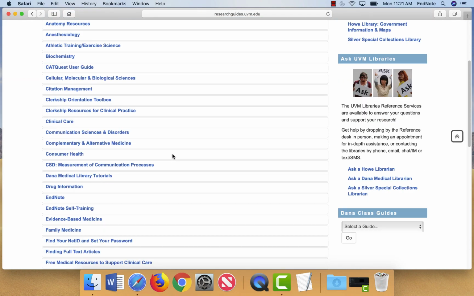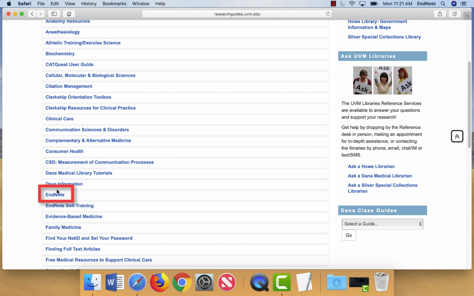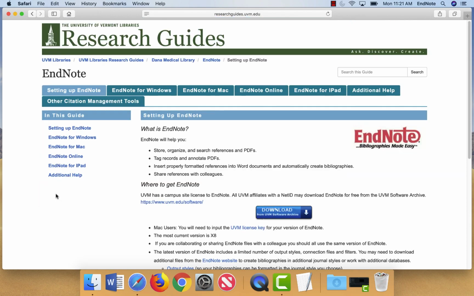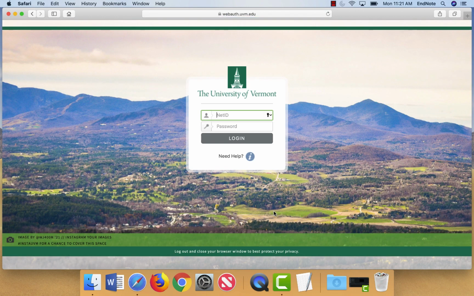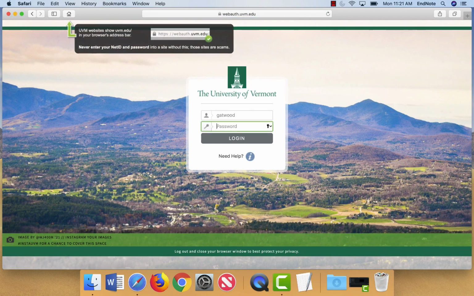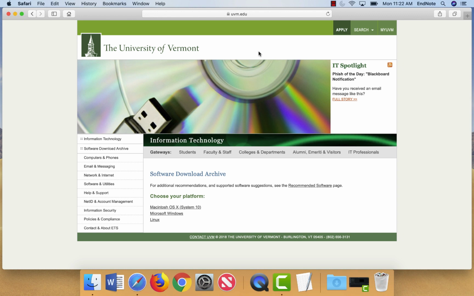Now scroll down and click on the guide called EndNote, and then click on the blue Download button. Next, type in your UVM NetID and password, and then click the Login button. After a few seconds, the Software Download Archive page will open.